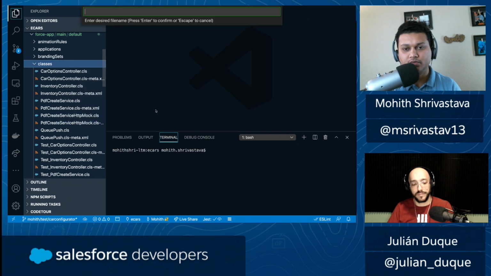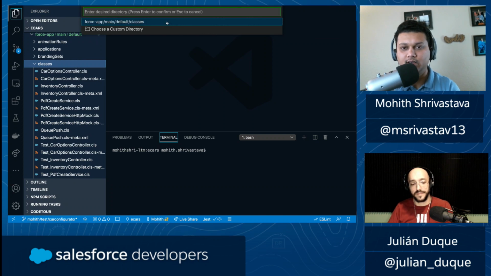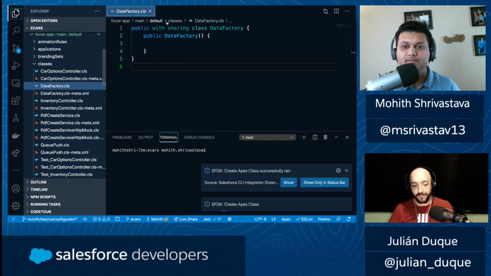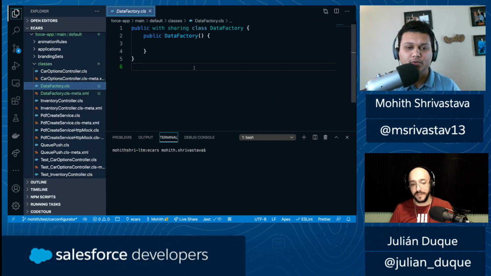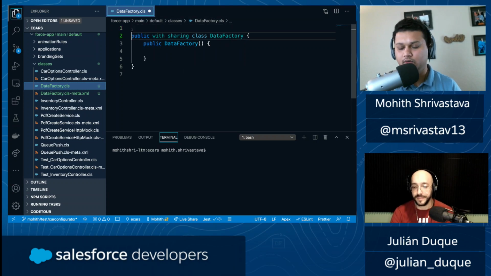So first we'll go with, say, create class, and I'm going to say data factory. So let's select data factory, and now if you want, you can put it in its own folder. You can create a separate folder for tests and put all your tests there, or if you want, you can put it in the classes folder itself. It's up to you where you want to put it. Generally, I recommend that you put it in a different folder. For now, I'm just going to go here.